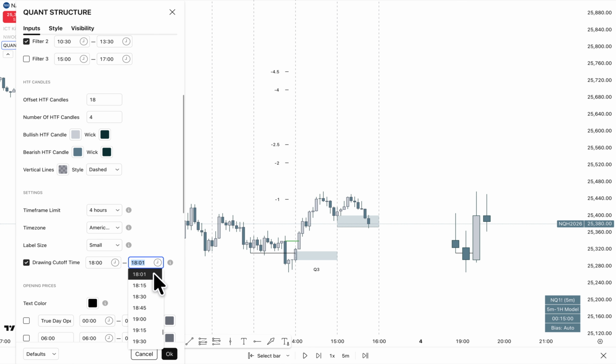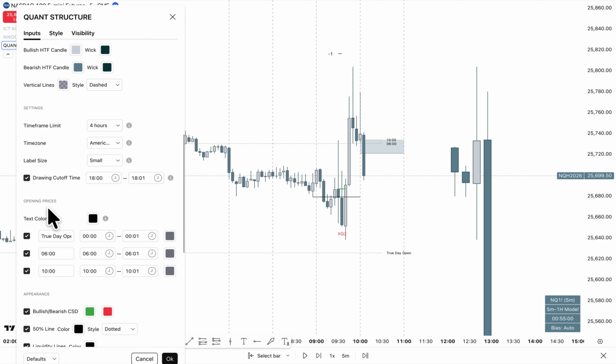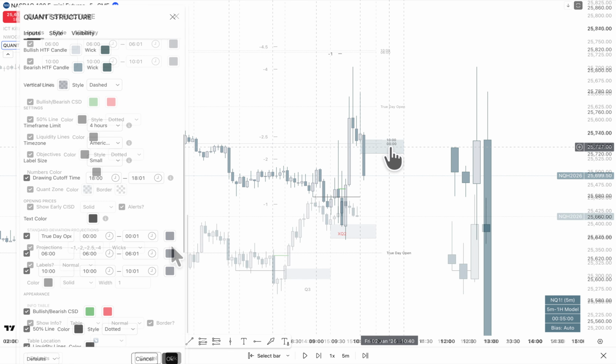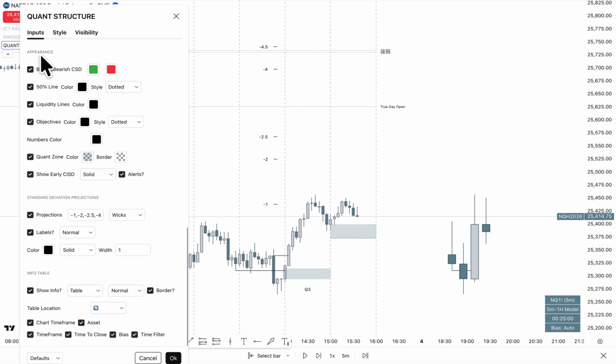Next, let's look at the opening prices settings. This feature marks important candle opening prices directly on your chart. The true day open shows where the new trading day starts. You can also add custom times like 6 a.m. or 10 a.m., and the indicator will mark the opening price of those candles. Now let's move to the appearance settings. This section lets you control how the indicator looks on your chart so everything is clean and easy to read.